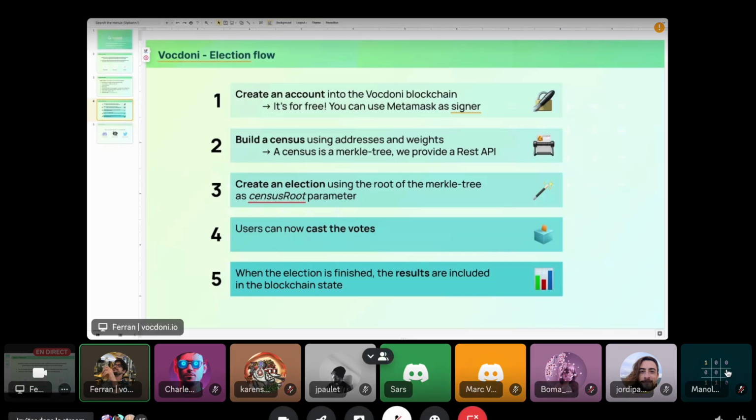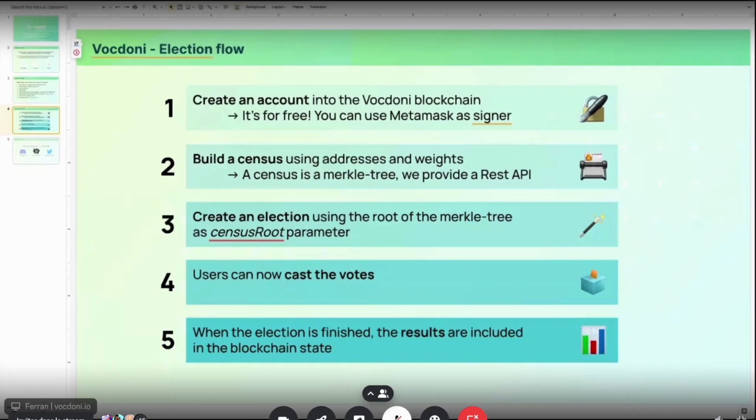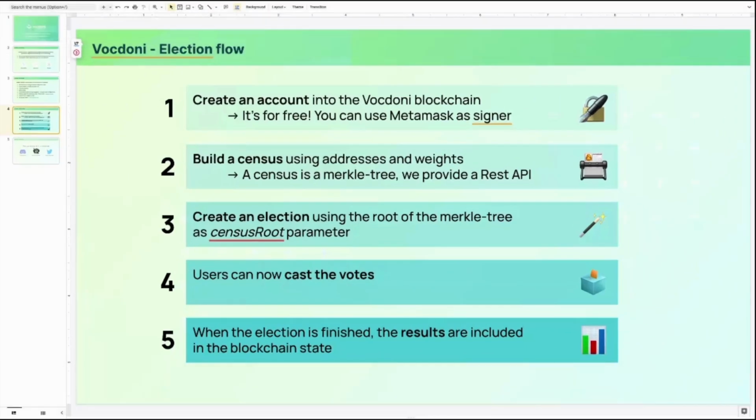Then the users, as soon as the election starts, will be able to cast their votes, and as soon as the vote ends, automatically or manually by the administrator of this election, the results will become official. Depending on how the recount is made, the results will show one outcome or another, and will be included in the blockchain. This is a really short presentation. Now Marc will present more in depth how the SDK works.